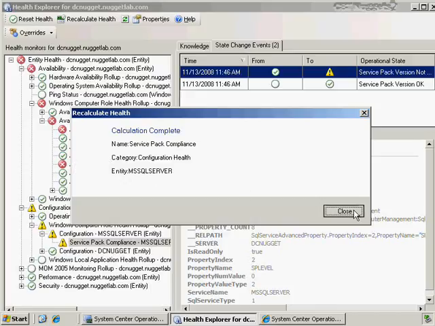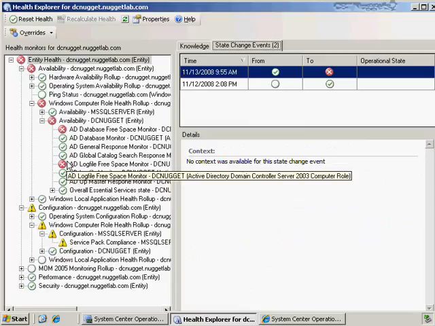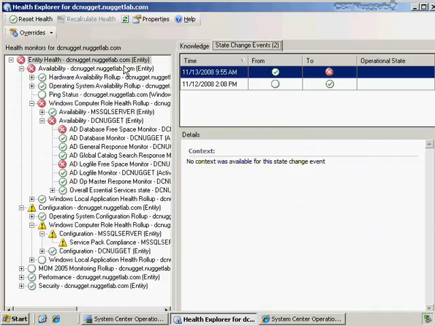Now remember, we haven't actually done this at this point. If we were to complete it, these little red X's would go to green check marks, but we haven't done that at this point. What that button allows us to do is to recalculate the health and let the Operations Manager Health Explorer determine whether or not that server is once again healthy.